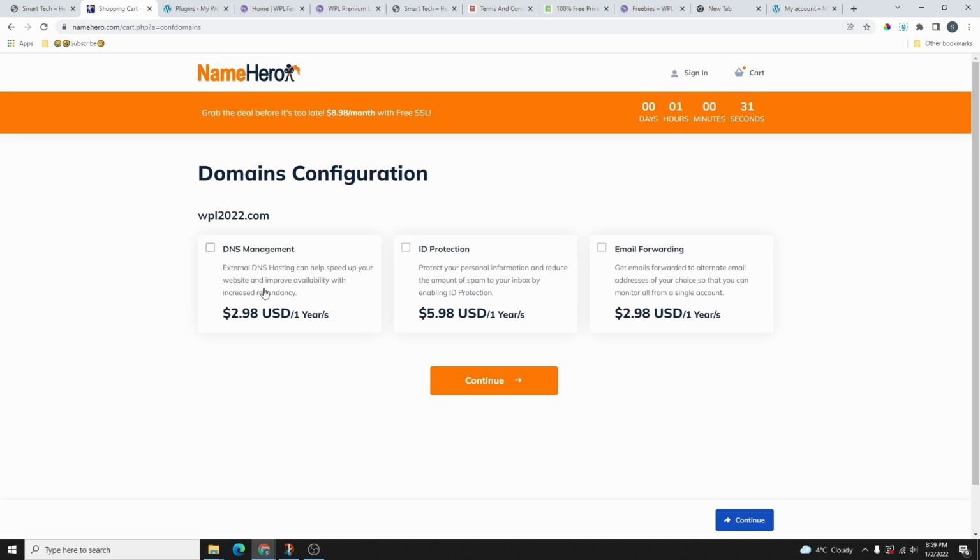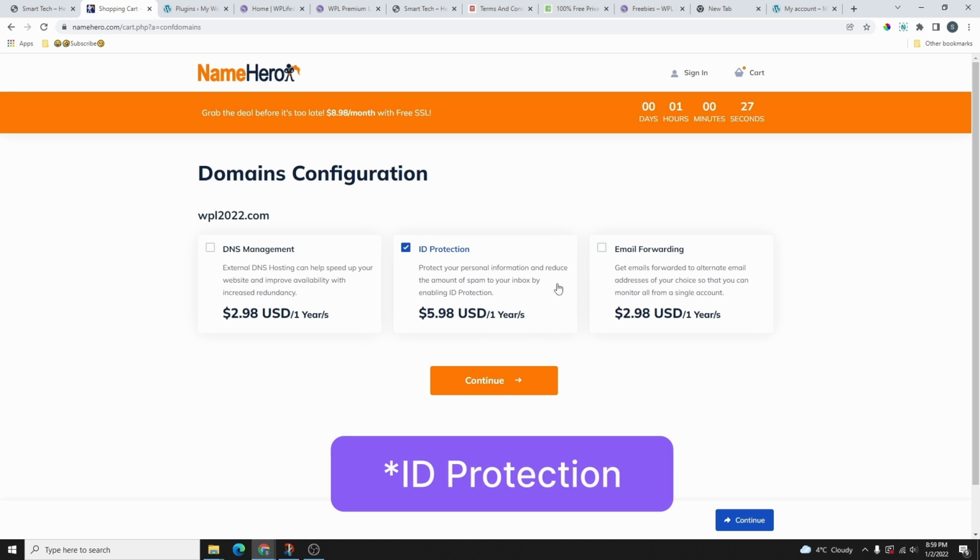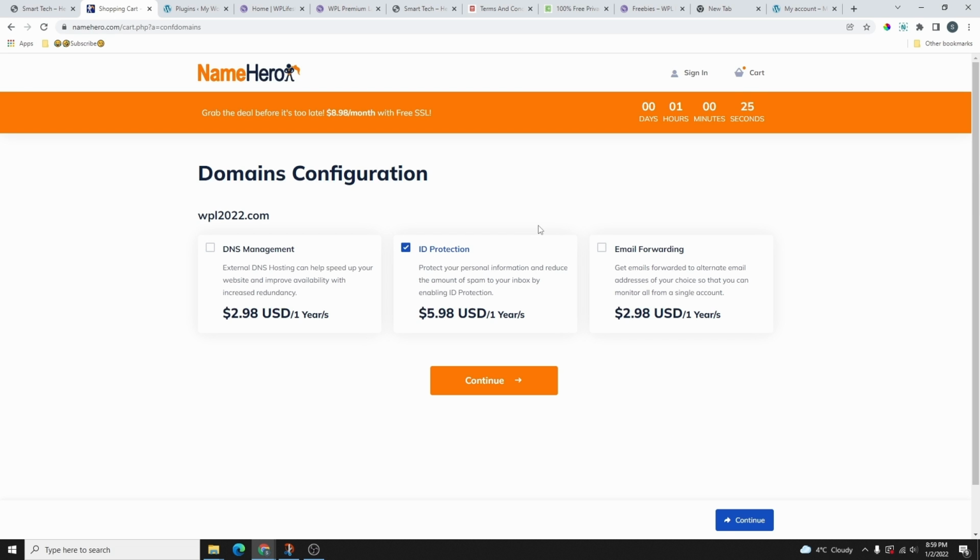And then over here we have upsells again. The only thing you need here is the IP protection. So make sure that you have IP protection selected, so that way your personal information and your email address will be protected from the public, so that the public is not going to have access to your information.